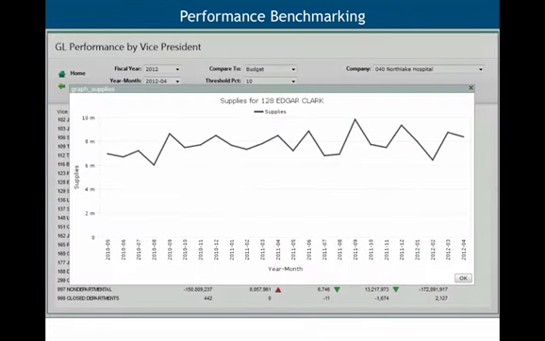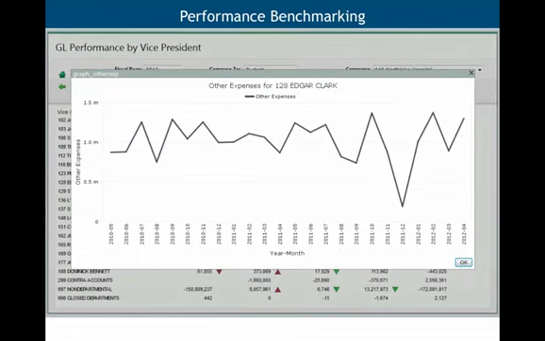So we select trend and up pops the trend, and we can take a look at how that's been going. See, it's been relatively stable, but in a little bit of an uptick so far this year. So this is a visual representation of what's going on. Note also that that click action was sensitive to the cell in which I clicked, not just the row, but the column as well. So if I click on a supplies number, I get back a supplies graph. If I click on other expenses, I get back a chart showing other expenses. So GL Advisor is sensitive to where it is you're clicking on that dashboard or report.